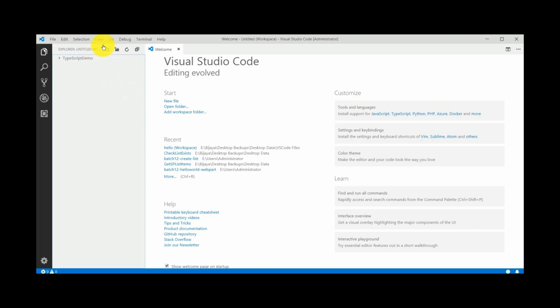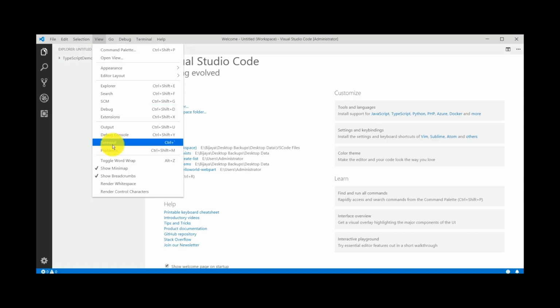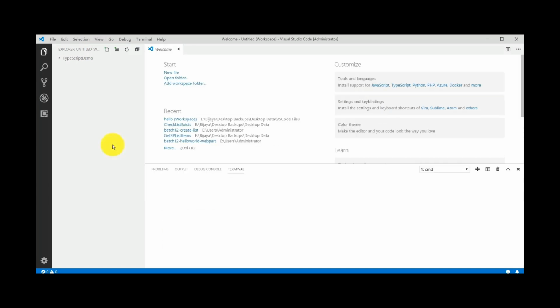So for that, what we can do is click on View, and then this is the terminal where you can write that command. If we go here, this is the command, and here I can write this. So I will say tsc --init, and I will click on enter.